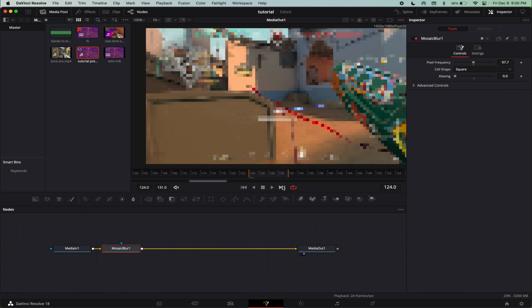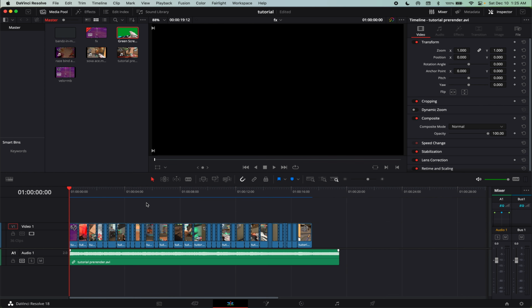So I'm gonna finish doing the rest of the color effects on this edit, and then I'll come back to you guys for the next step. All right, so I just finished doing all the color effects. This is what it looks like.